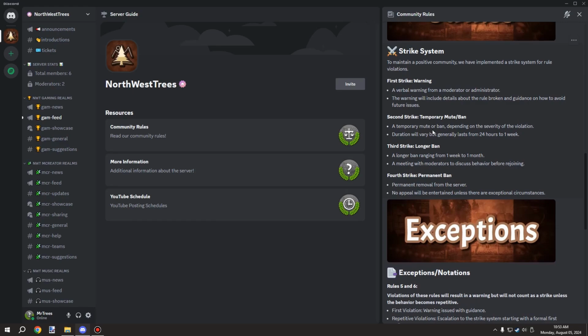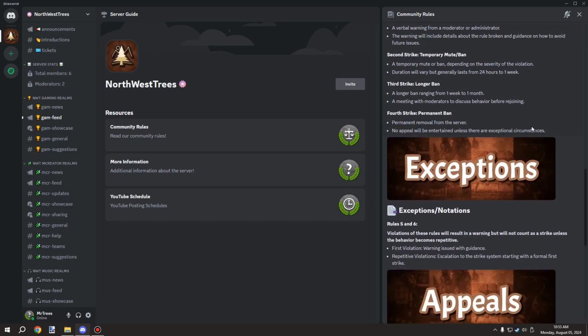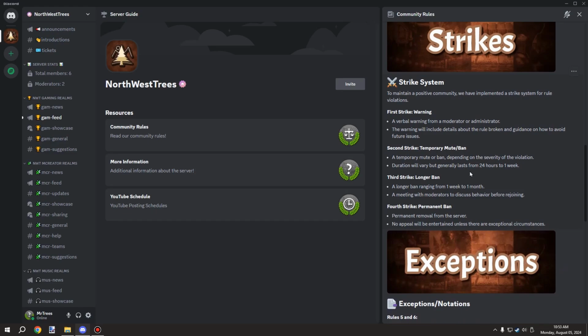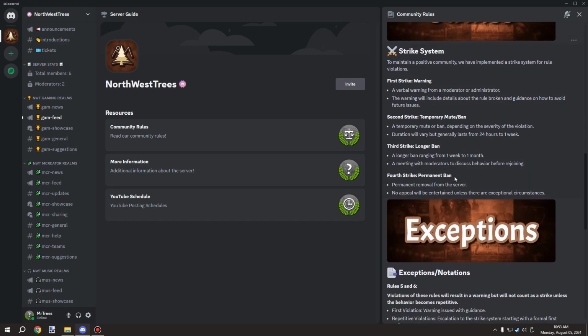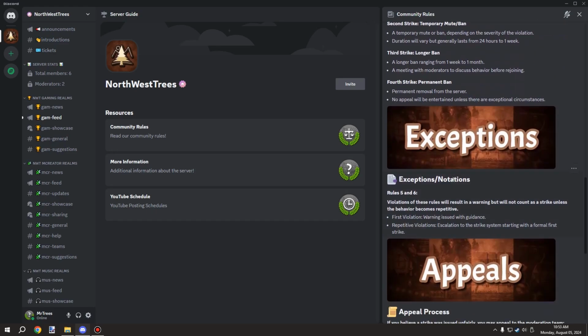The second strike is a temporary mute or ban, depending on what kind of thing is being broken. And then third strike, longer ban, so up to 1 week to a month. So the other one is 24 hours to 1 week. And then the fourth one is a permanent ban from the community. Now, this is basically the structure that we have. Now, some things like breaking Discord's terms of service and stuff like that will probably result in just a permanent ban. So make sure to follow the terms of service.